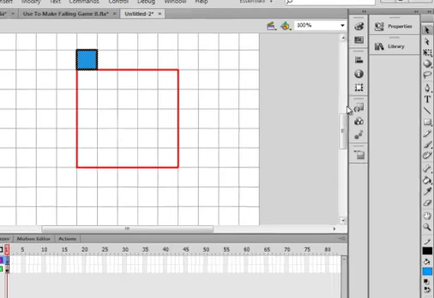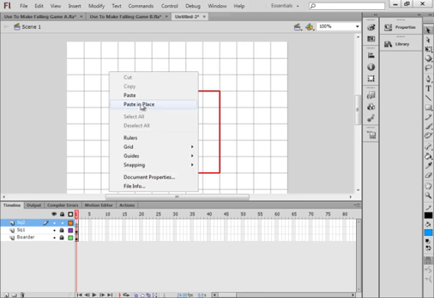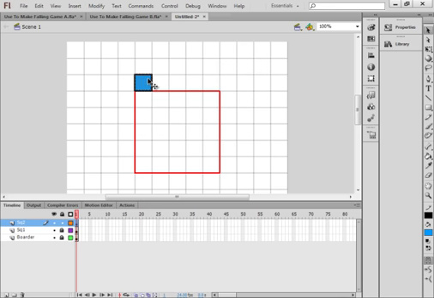Close that Properties panel. Highlight the whole thing again. Get that, what I call the crosshairs. Right-click, copy this. Lock this SQ1 layer. Make sure it's selected. Insert a layer. Call it SQ2. Come up to the stage. Right-click, paste in place, and it puts it right there.